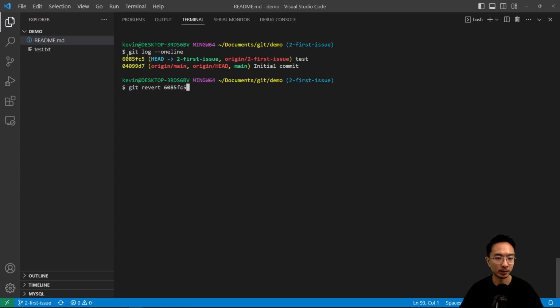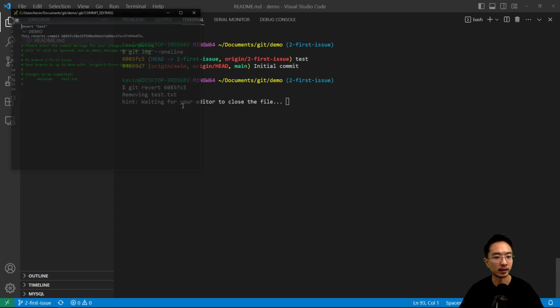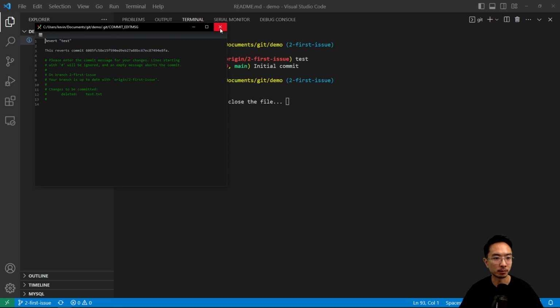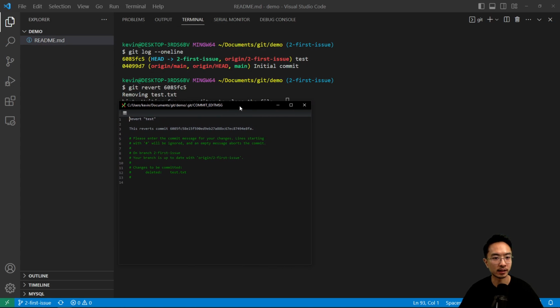Okay, so if I do git revert and then you want to copy paste this commit ID. So if I do this, it should revert that one. Okay, so because I installed Git Extensions, there's this window that pops up. So after it pops up, it'll have some message for you that tells me that it's reverting this commit ID. And notice that this commit ID here is the long version of it, but when you view it using the git one line, you see a condensed version of it.